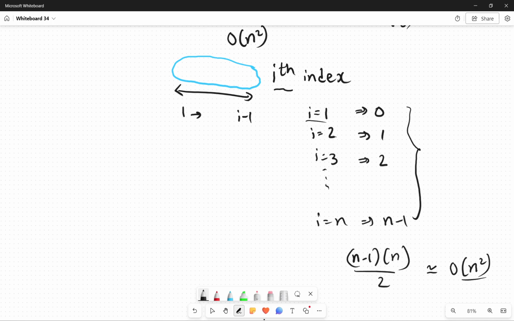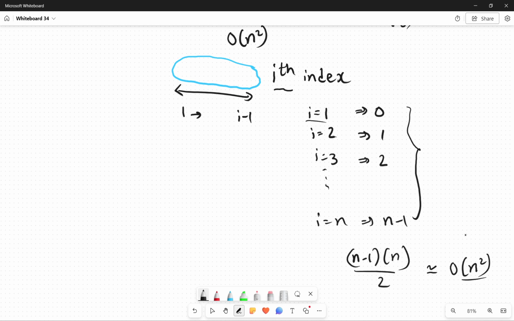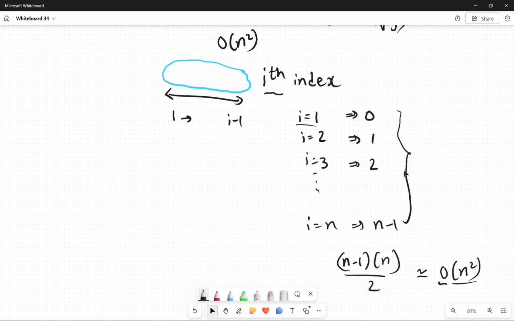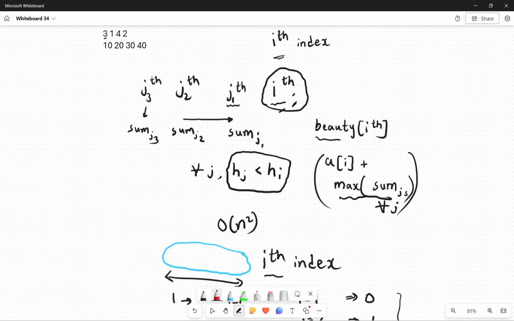O of n square, and our n is pretty large. It's hefty large, I would say, 2 into 10 to the power of 5. So yep, this solution works, but it doesn't fit in our time limit. So how can I optimize this? I want to optimize this solution. So basically this is the whole scenario, right?